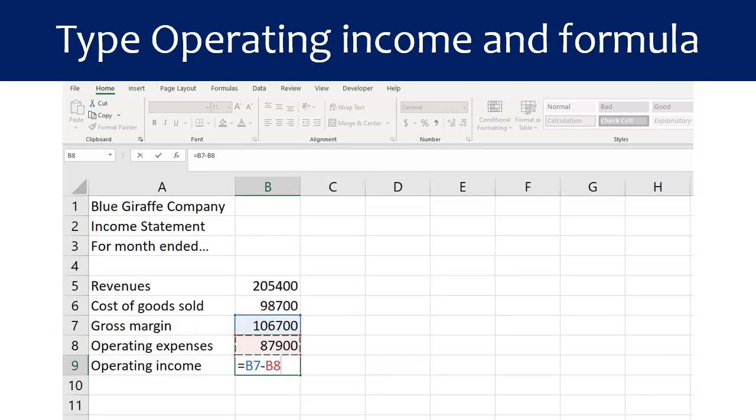Type the words operating income in cell A9. Next, add the formula for operating income in cell B9, which is equal B7 minus B8, gross margin minus operating expenses. Again, point to the cells rather than typing them in.